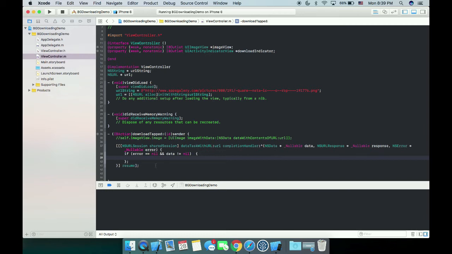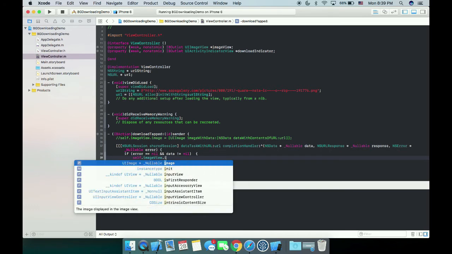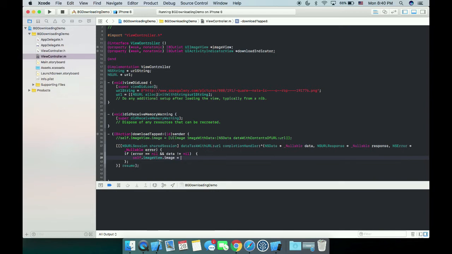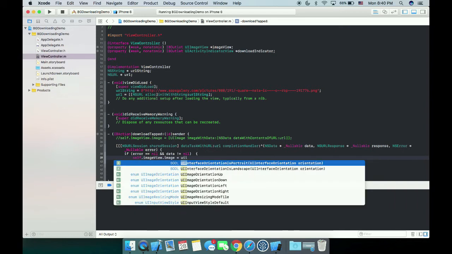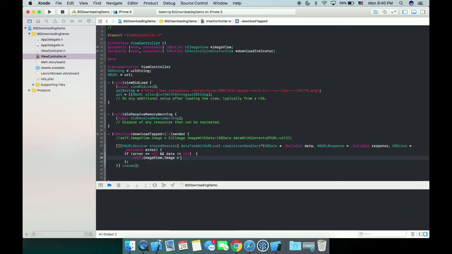So we can use self.imageView.image is equal to UIImage imageWithData, and we can put the data here. Okay, and let's run our project again.